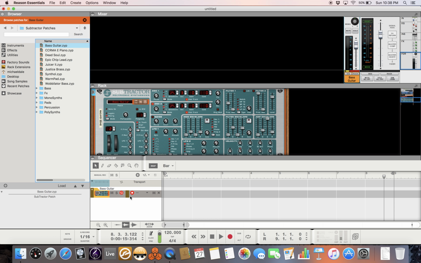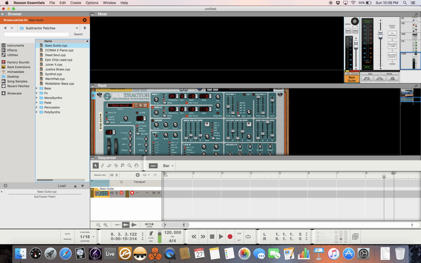And you'll notice down in the sequencer that it also has activated the red Record Ready button, which means that instrument is ready to record. And I play a few notes to verify that my MIDI is working. So right now I have a Subtractor synthesizer ready to record into my sequencer.